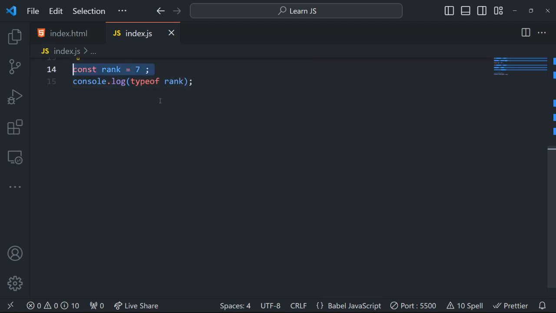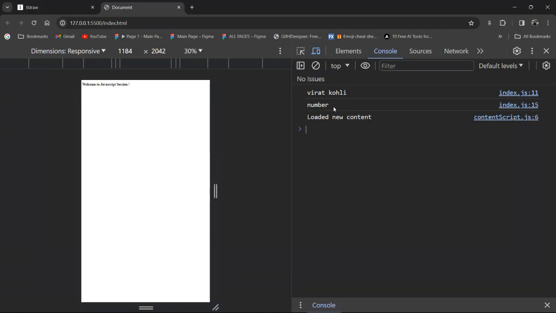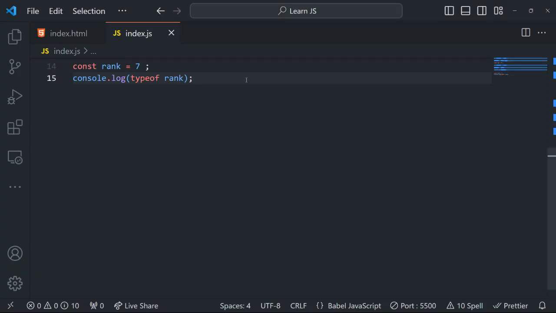Now I just created a variable with the value set to a number, and I'm trying to console log the type of this variable. Okay, let's go back to my browser. So guys, as you can see, the output is number. Okay, I hope you guys got that.